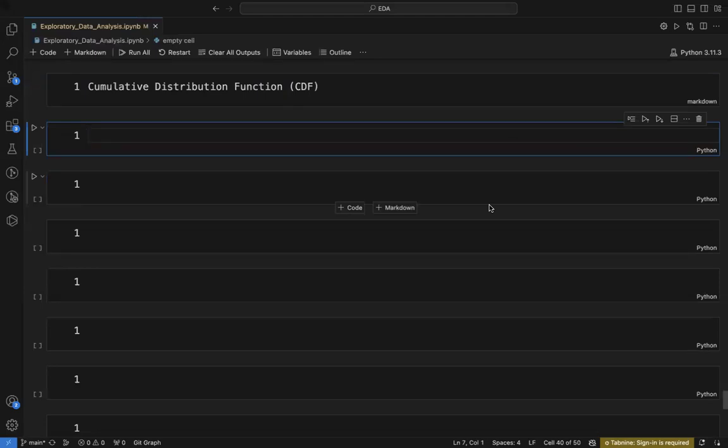The next very important concept that we will learn about is called the cumulative distribution function. In short, it is referred to as CDF. So let's learn what CDF is, how it is related to PDF, why it is useful and things like that.